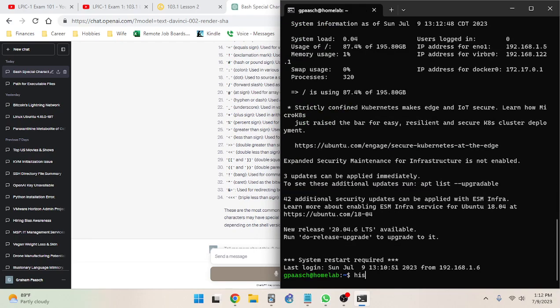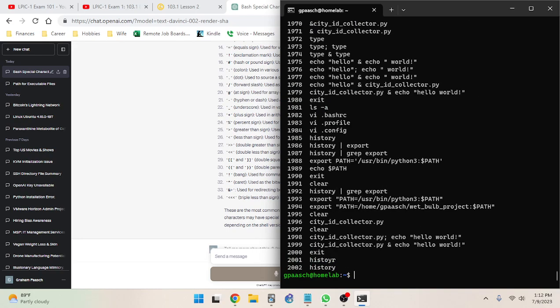So if we go back to my history of commands that I entered in, and then we see these two export statements that I used to set up that thing. So now we can say touch setup city ID collector dot sh. It's going to be a bash script.